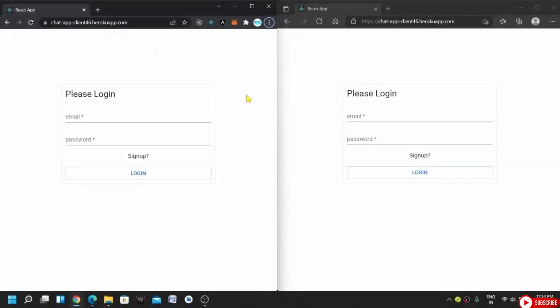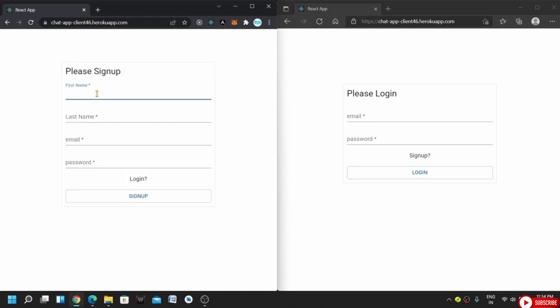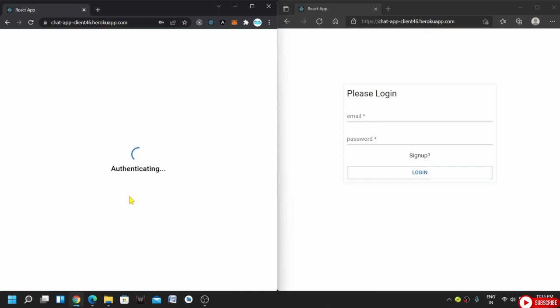All right, so let's have a look at the project that we are going to build in this course. We are presented with the login screen here. If we want to sign up a new user, let's click on sign up. Let's sign up a new user, John, last name Doe, email john@john.com, password 12345, sign up.